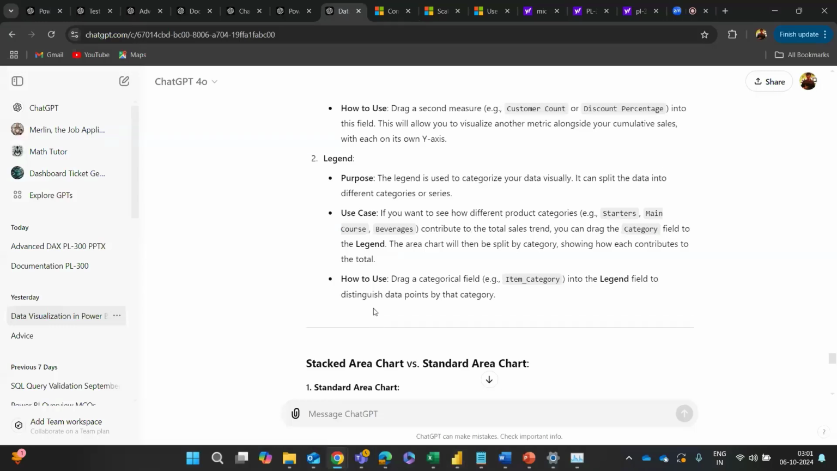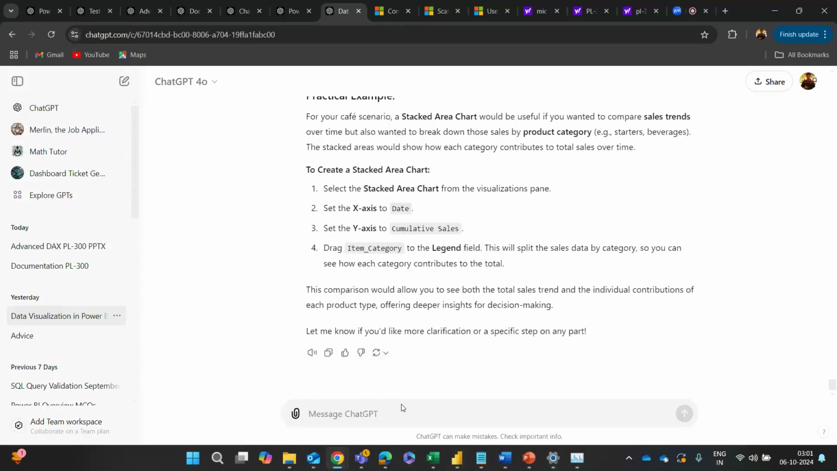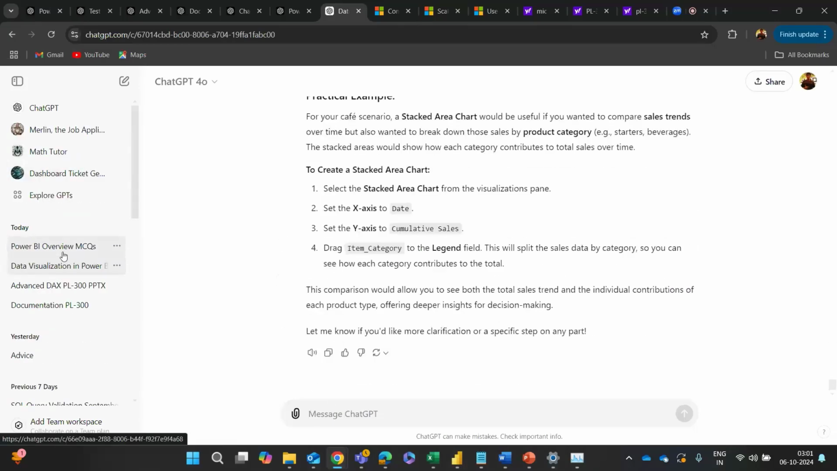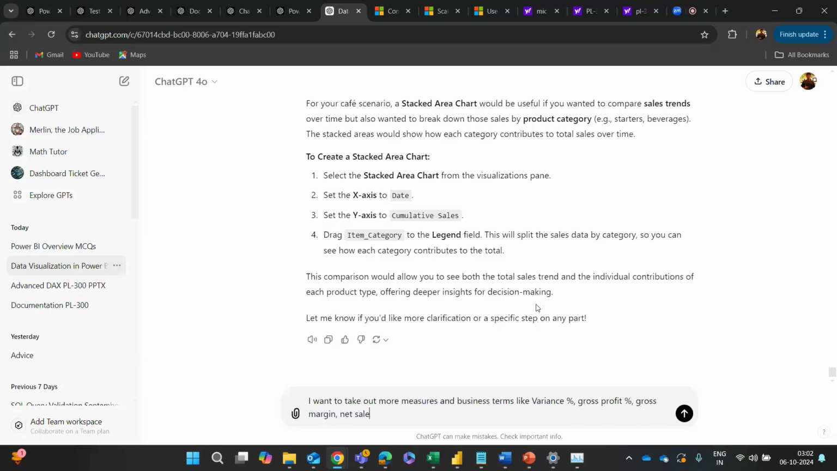I do have some key prompts added up from ChatGPT. Now I can mention some inputs where we want to see and require all the additional information by creating the visuals. I'm trying this prompt from scratch and we need to feed ChatGPT with some basic information. I want to take out more measures and business terms like variance percent, gross profit percent, gross margin, net sales with the fields I have.